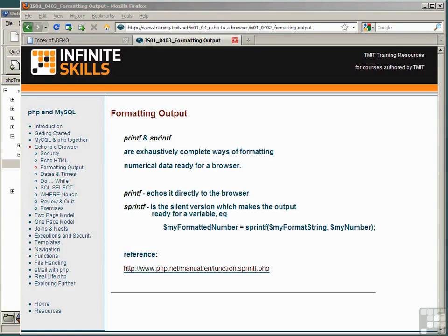PHP provides the very powerful constructs printf and sprintf for print formatted and silent print formatted. The only difference being printf echoes directly to the browser while sprintf saves the value for later use. Apart from that, everything I say for one is true for the other. These are excellent for formatting numeric values, but not so useful with text or tabular data.